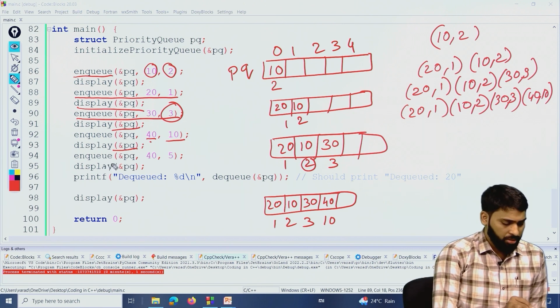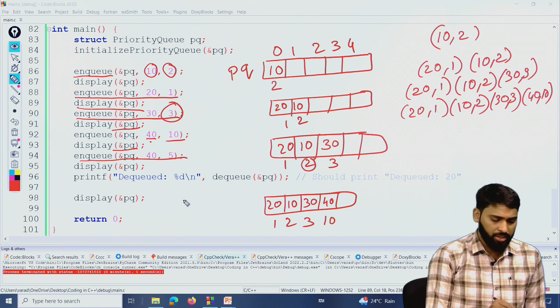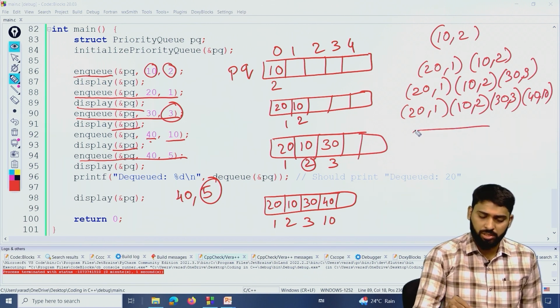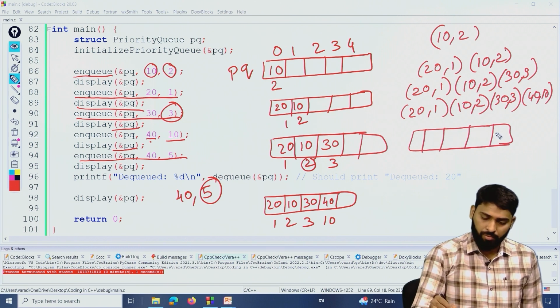So next, enqueue 40, 5. I insert 40 with the priority 5. Now compare 5 with the 10. 5 is the higher priority. So it changes like this. This is the array. The 40, 10 is shifted to the next position, and the remaining are the same.